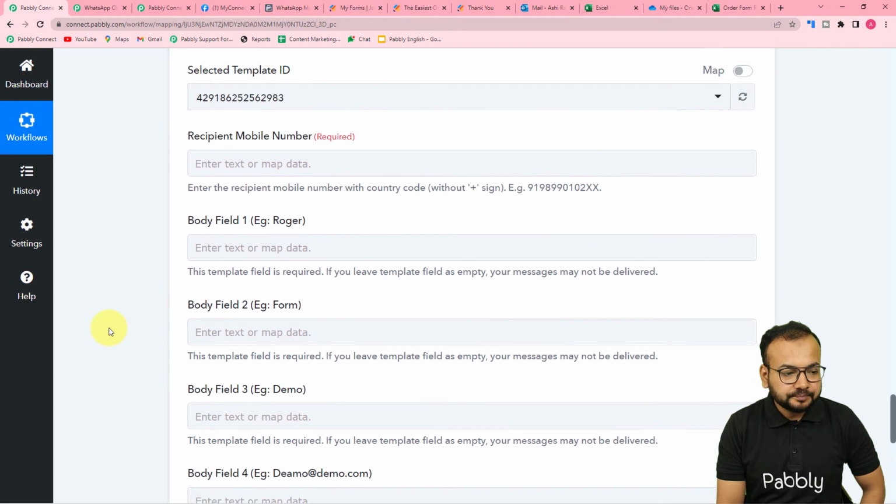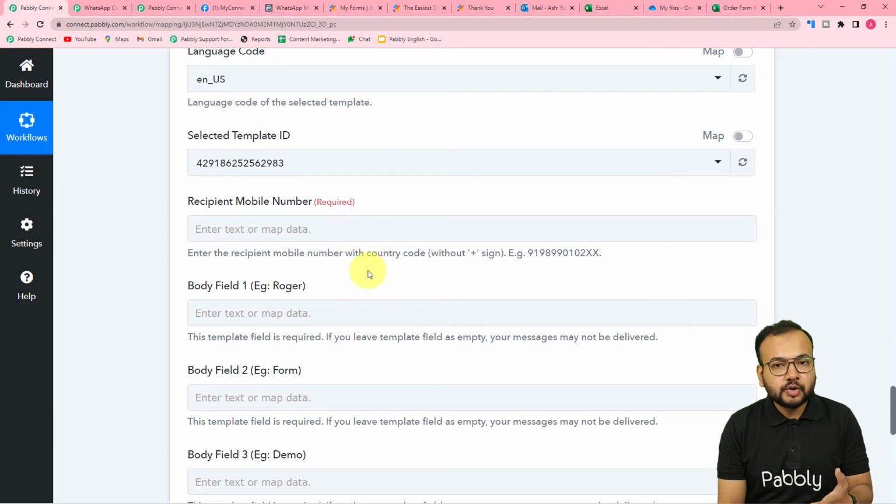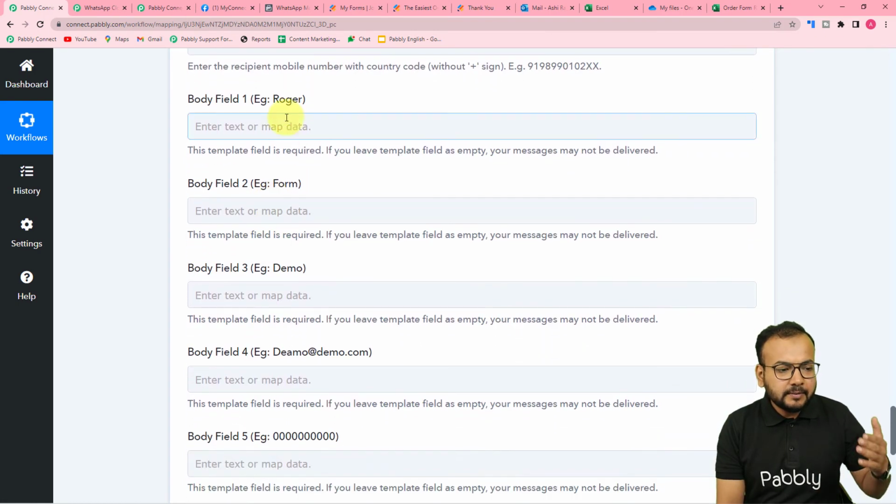Here it is asking for the recipient mobile number. So here I am going to put my WhatsApp number just to show you the demo of how the message is going to appear. You have to put your WhatsApp number here in this format with a country code. 91 is for India. You have to put yours, without any plus sign. Let me first fill the body fields.